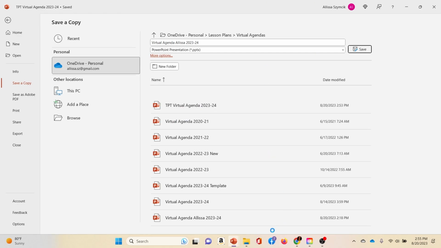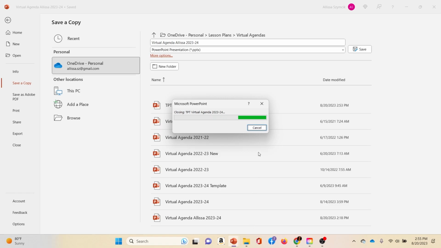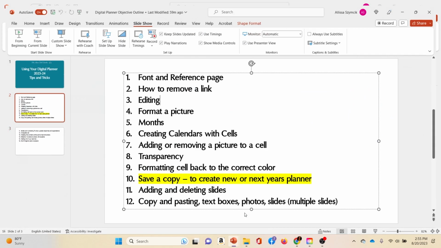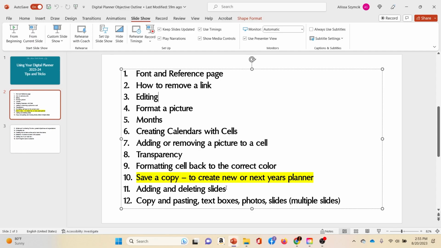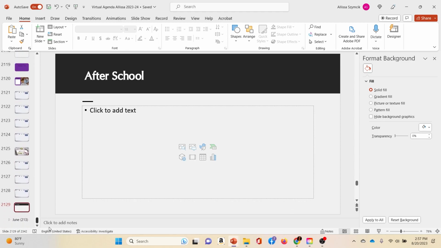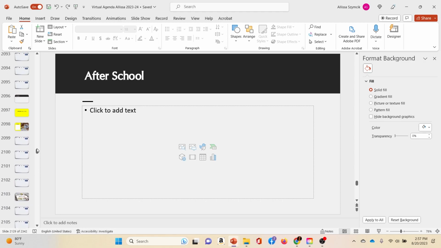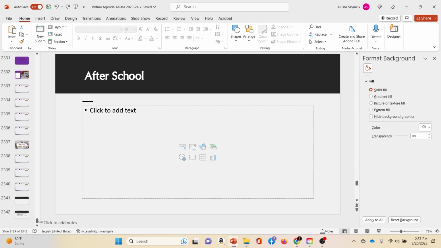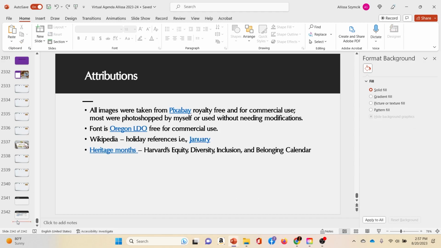All right, awesome. So next, we're going to take a look at the next item, which is adding and deleting slides. Say, for example, you want to add in a new week. I, for example, put all the days in all the way through June. Say you want to continue adding slides after June. You can add a new section.